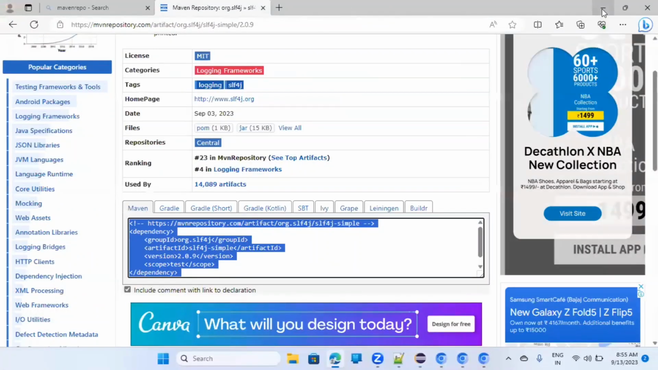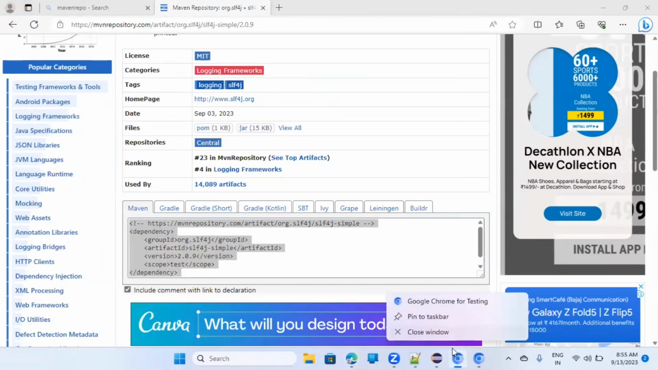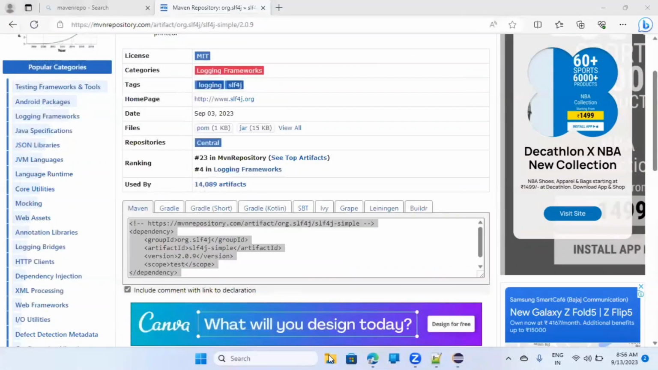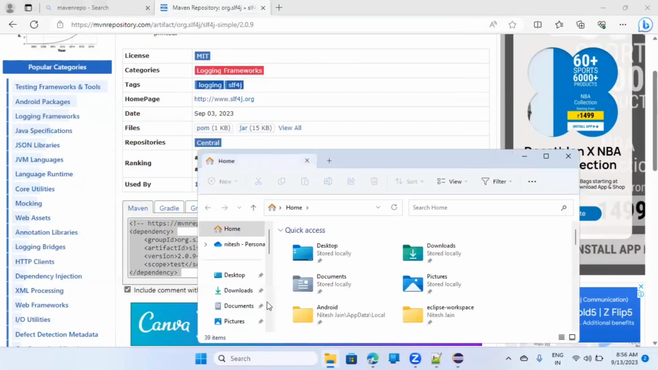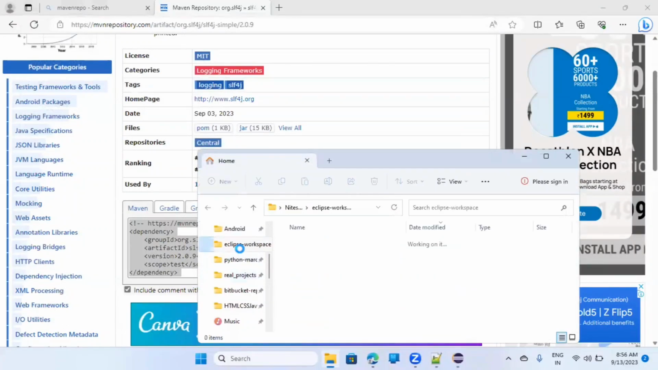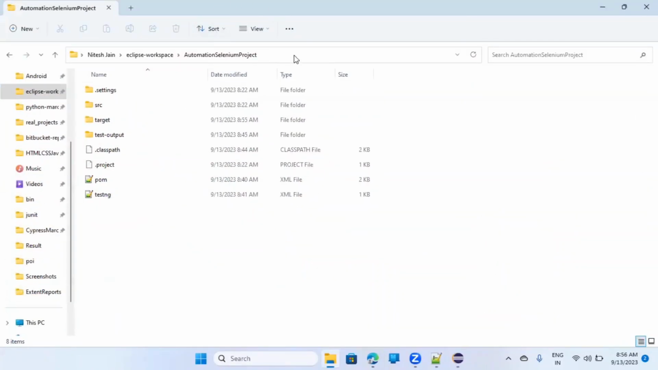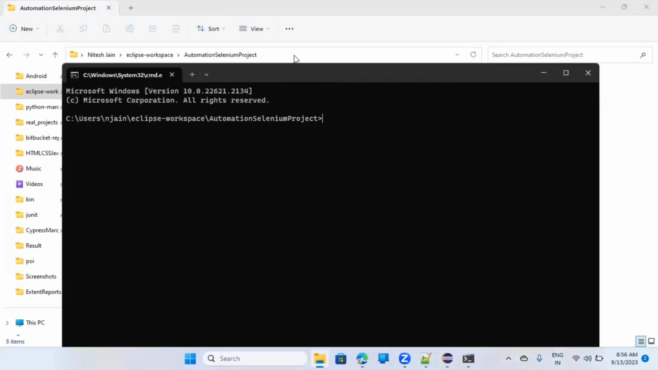But we have to execute it from command line. As I said, we want to execute it from command line. So what we have to do? We have to go to this project. That project is here, the automation Selenium project. In my command prompt, I'll go to this place. You can open your command prompt and do CD to reach a particular place. Fine, so I'm already here.